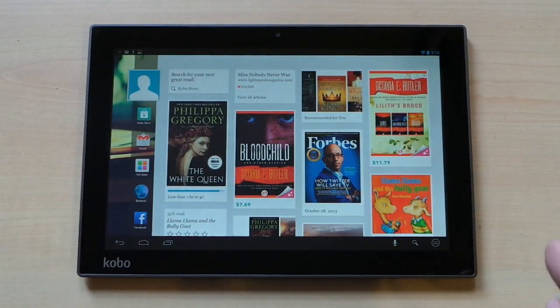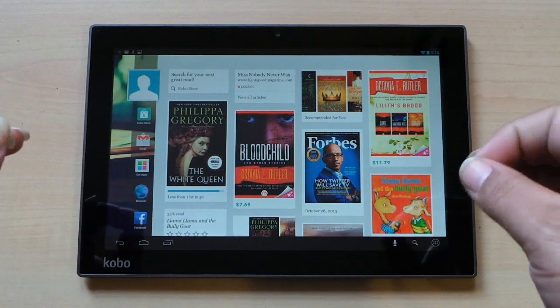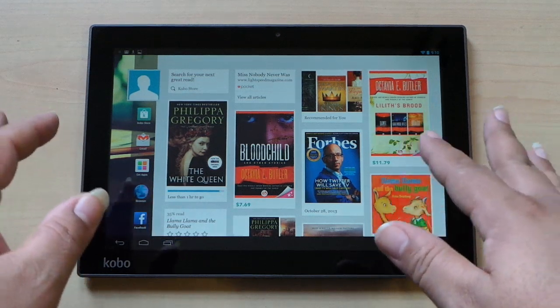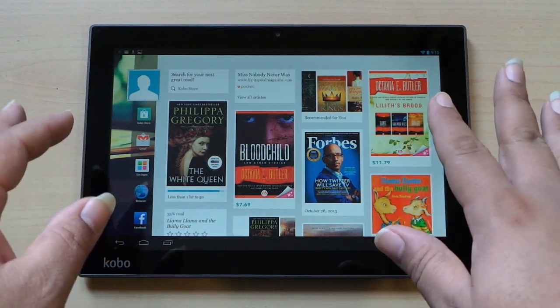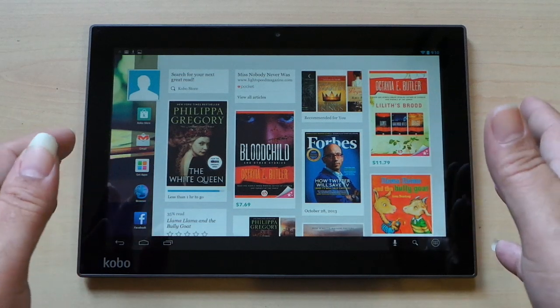So that's pretty much how it is on the software side. I do really like this interface. It makes it really easy for people who don't know a lot about how to navigate Android to really just get in and start doing stuff, and doing the stuff that matters, which is reading.